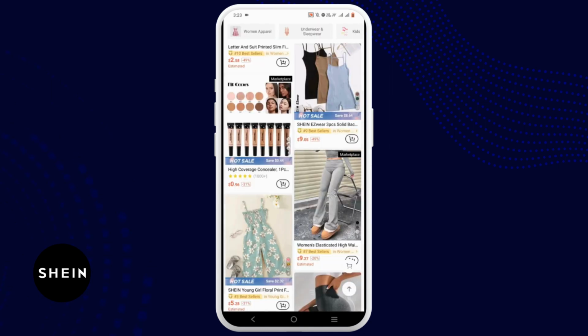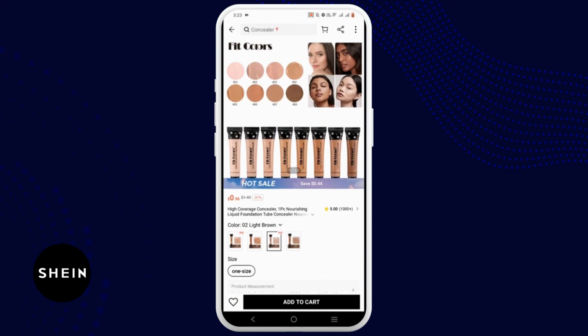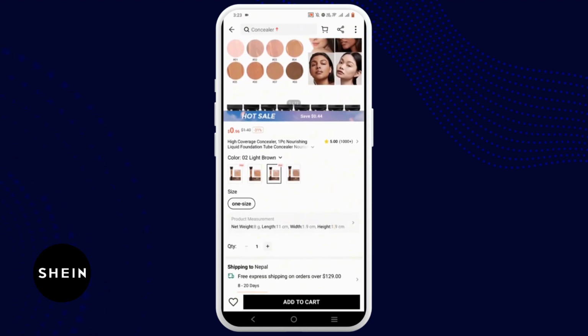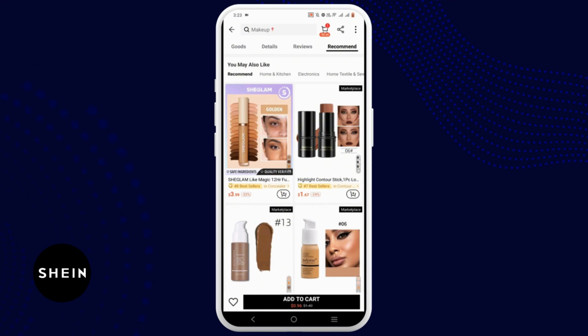For an example, I've selected this concealer. Now when you are shopping for your concealer or any makeup product, you have to select your shade and the quantity of the makeup product that you want. Then select Add to Cart once you are done with the selection.